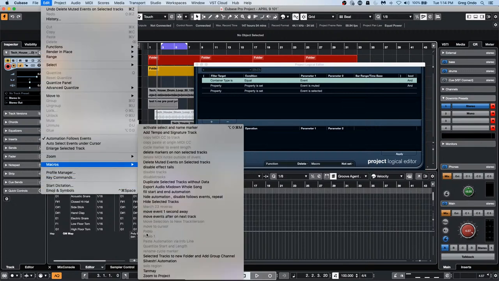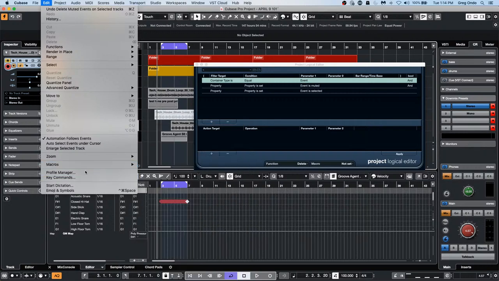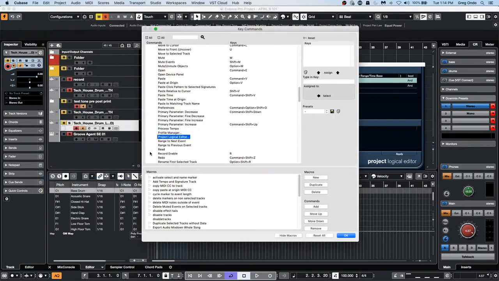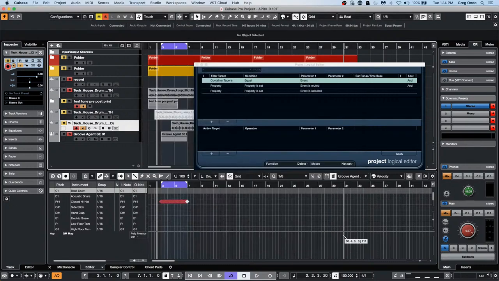So I'll show it one more time, just a little bit longer. So once again, delete muted events on selected notes. So it's edit, select all on tracks, and then process that project logical editor.